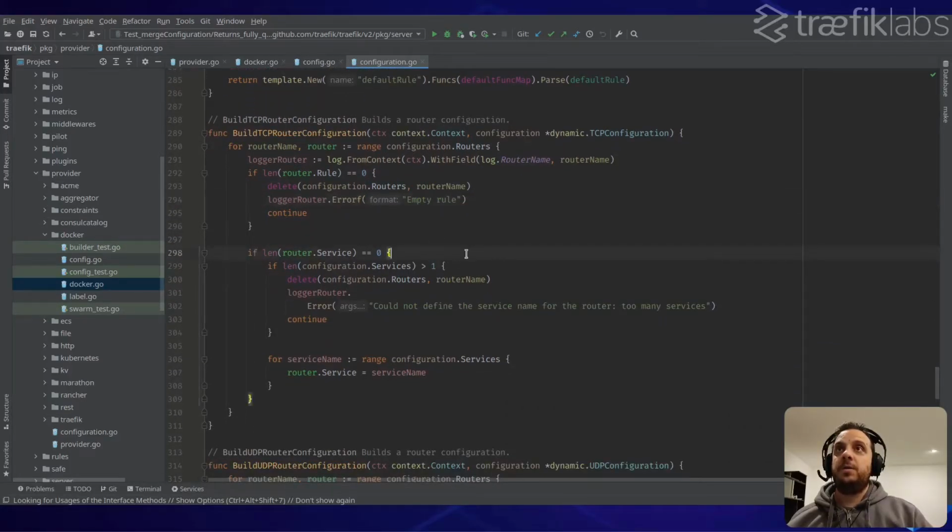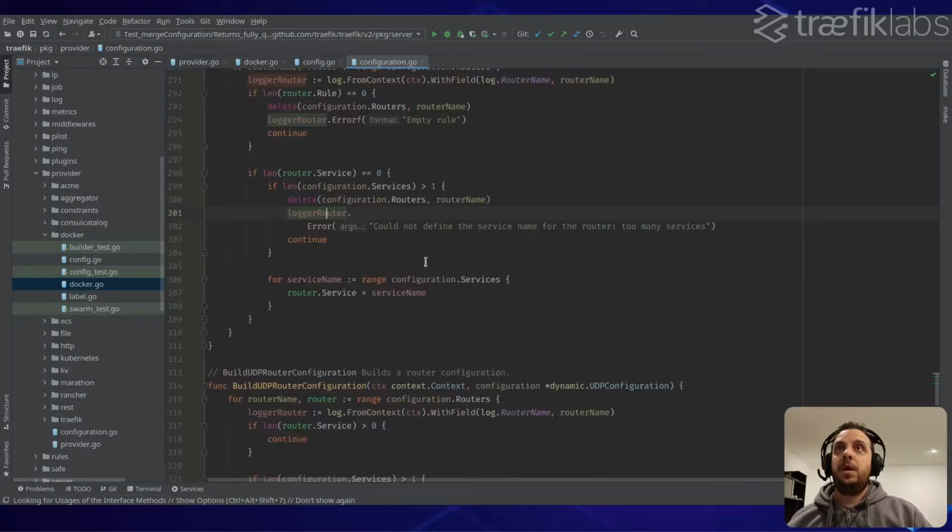Then the same with the service. If you didn't link any service to your router, we will try to link automatically a service. For this, we will verify if you configure only one service, we can do it. If not, we will delete this router and add a log. And if it's the case, we just put the service name on the router.